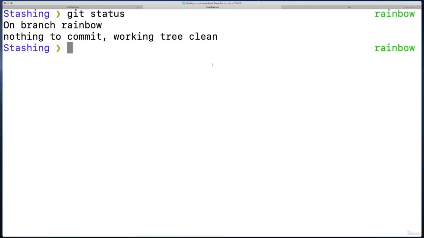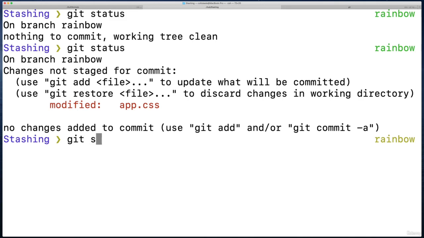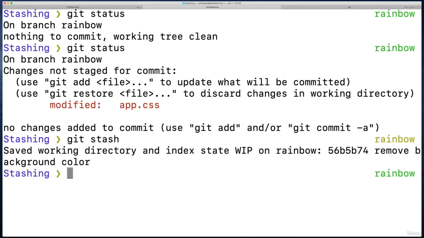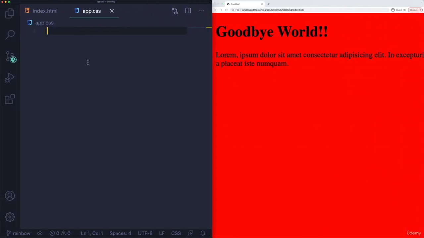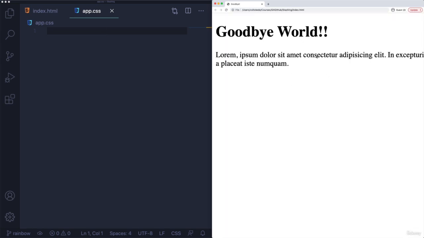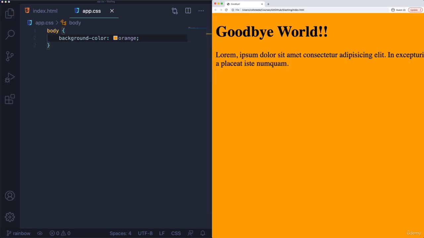But I'm not going to commit this. I'm going to add it to the stash. So git stash. Okay. And now we're back to just an empty app.css. And if I refresh my page, we have a white background. Now I'm going to stash again, but this time I'm going to set the body to have a background color of orange. So that's what it looks like.